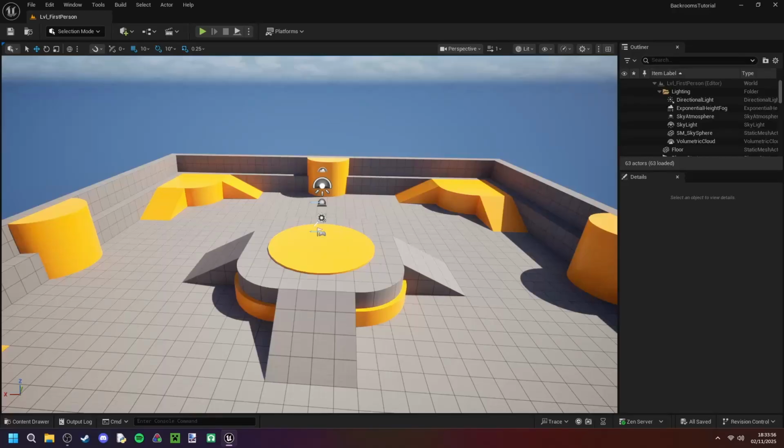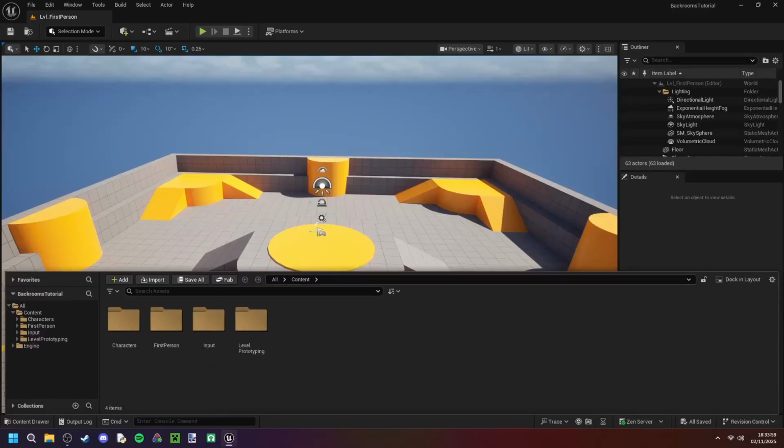So, welcome back to another video. We're going to be continuing on making a Backrooms game. So, what we're going to do is start creating folders.